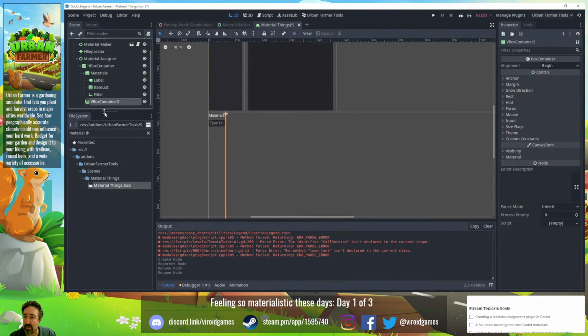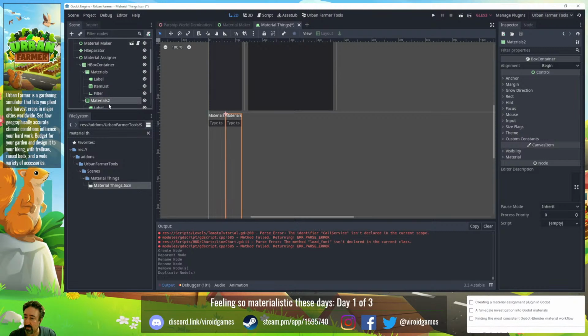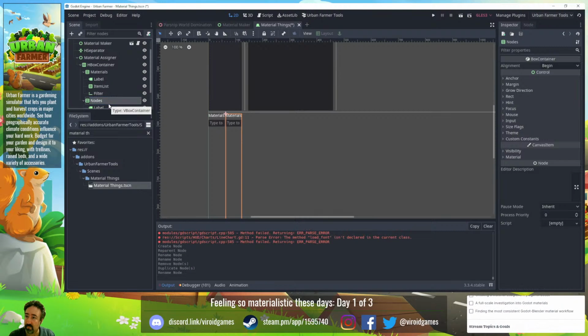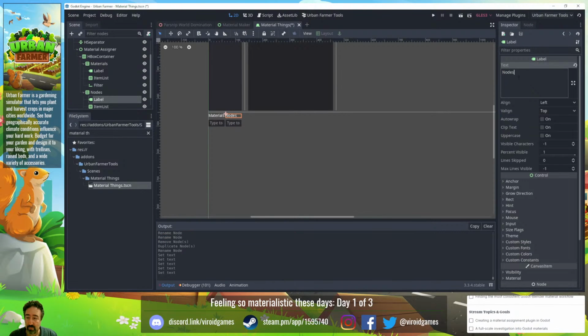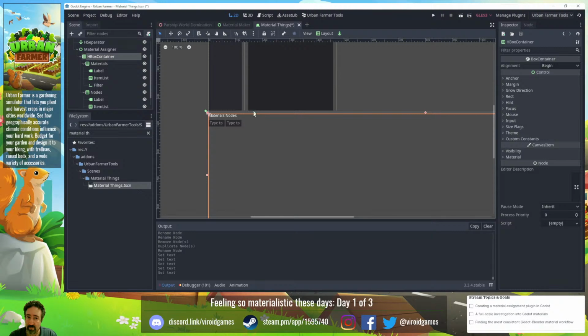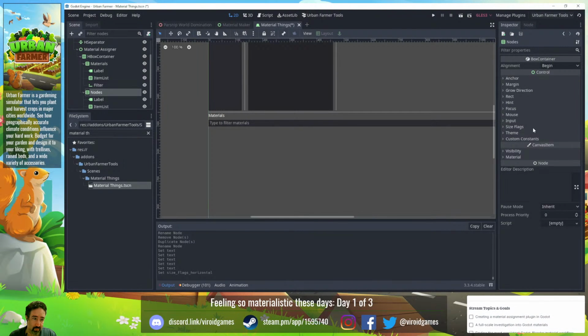So essentially, we are copying this structure. Let's duplicate materials, but let's call these nodes. The label from materials to nodes. This HBox is occupying as much space as possible, but these two guys are not occupying space. Let's expand both of them.